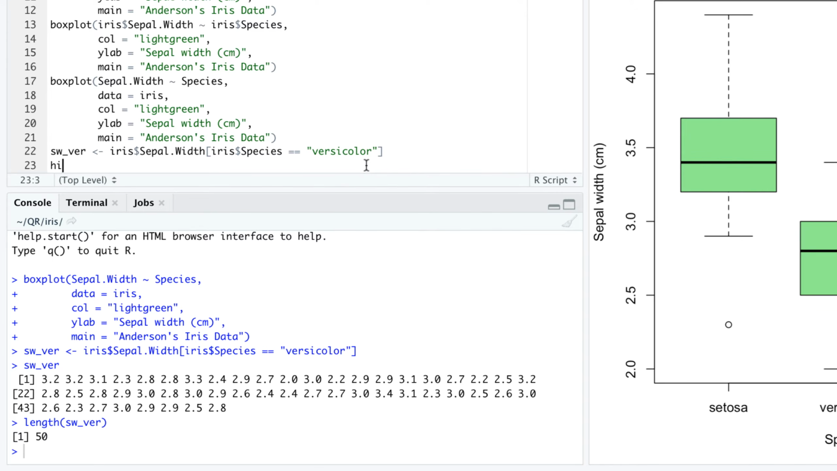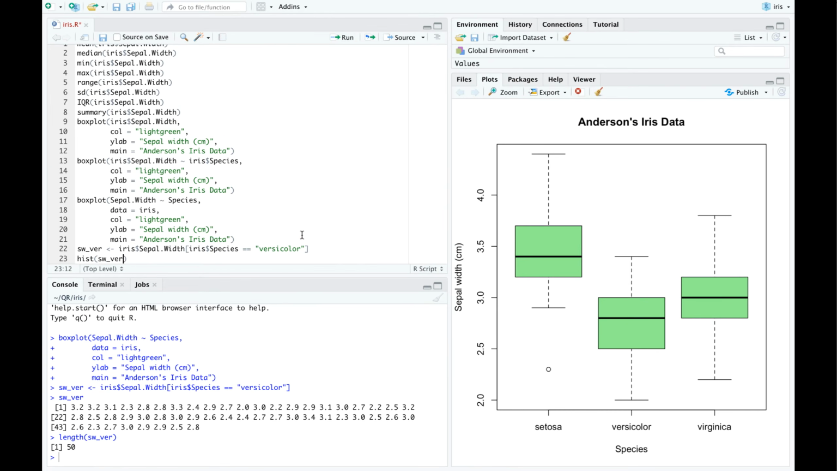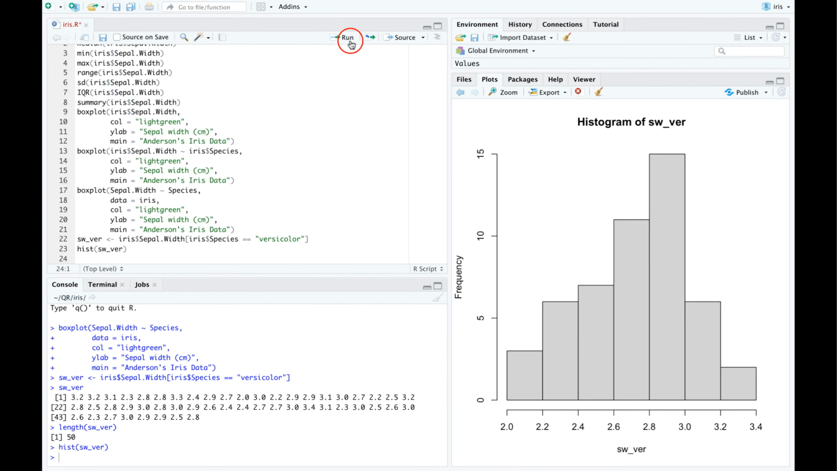The command for it is hist(sw_ver). Note that when we use the hist function, the argument in the parentheses must be a numeric vector with one number for each observation. From the histogram in the bottom right pane, we get the impression that the data are unimodal and a little bit skewed to the left.